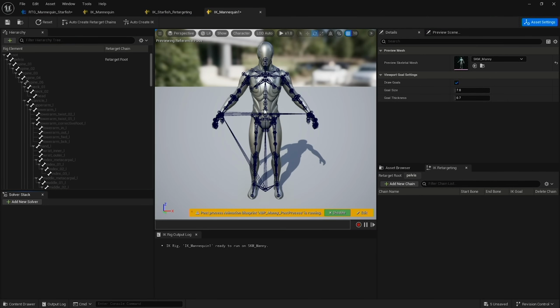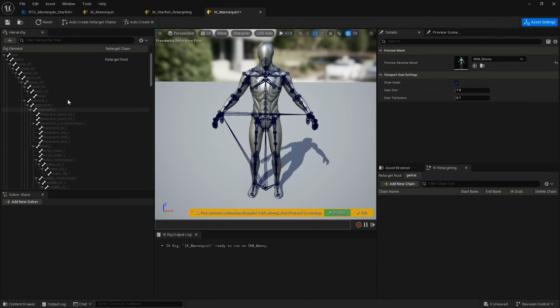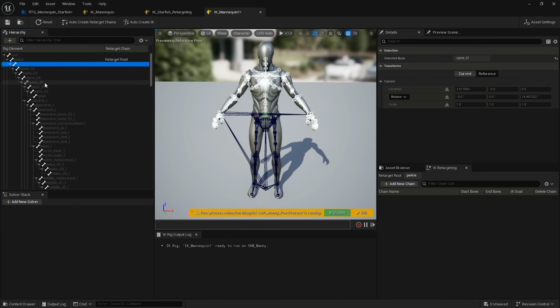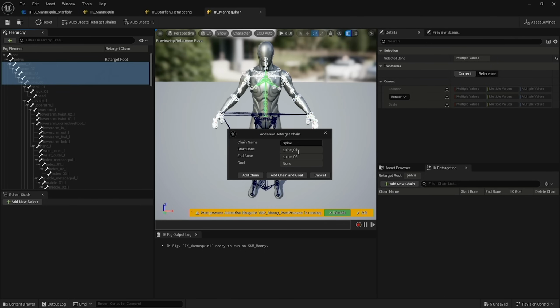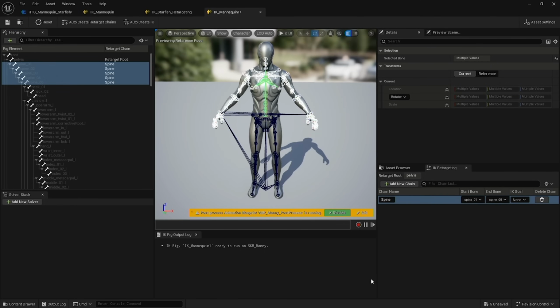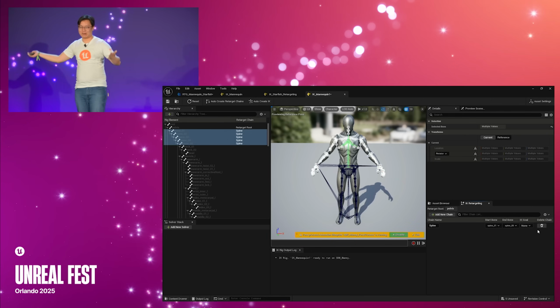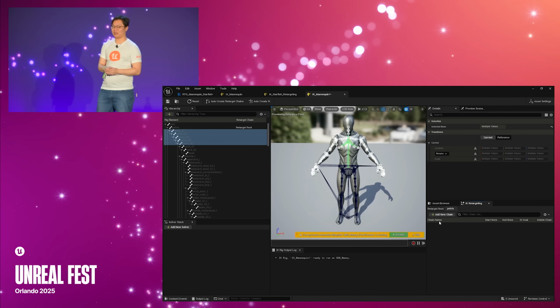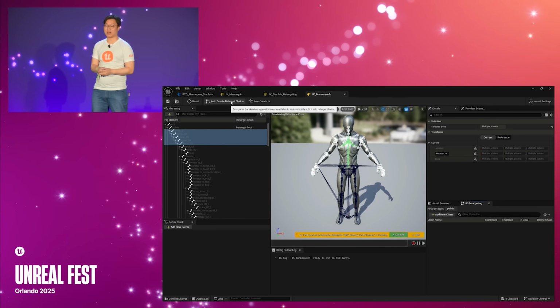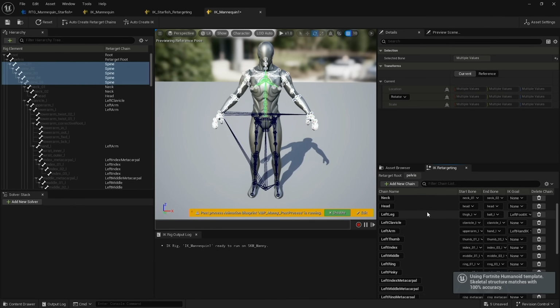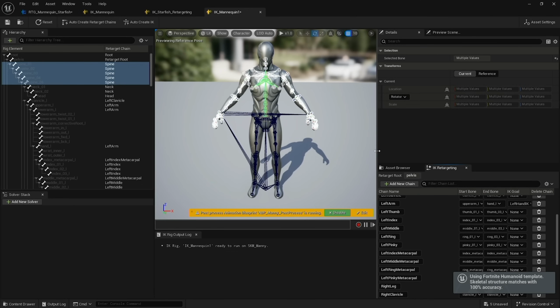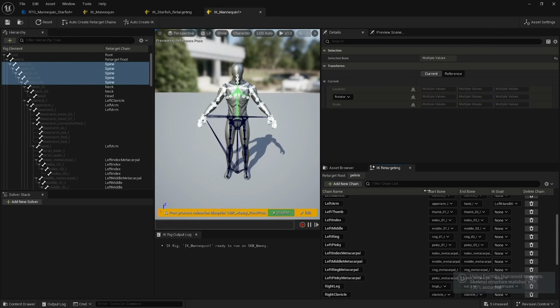Well, within IK rig, you can select some bones and just right click and add a retarget chain to define the start and the end of that part of the character. Now, I'm lazy. I don't want to do this for every part of the character, right? So on the top bar, we have an easy way to auto-create retarget chains for common bipedal characters. So I can just hit that button, and voila, we get all my chains. Don't have to do it manually.